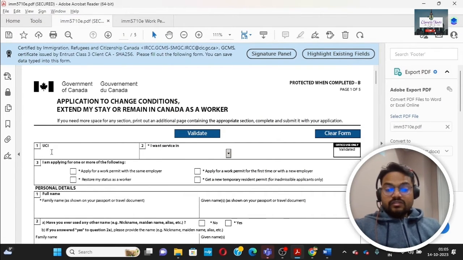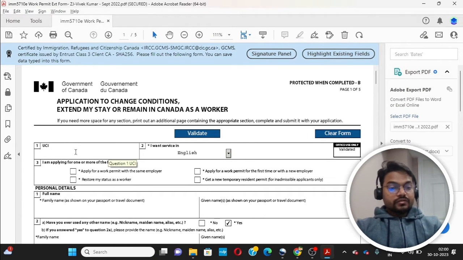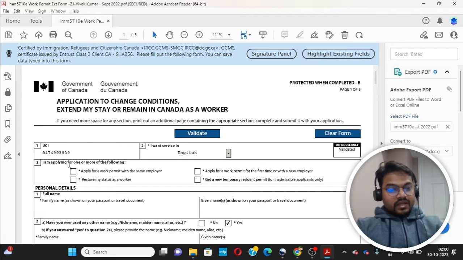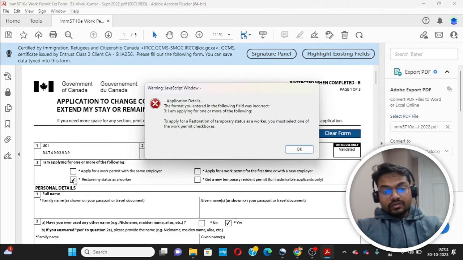So it will be there in your visa record or IRCC account. So here you have to mention your UCI number, and for example I'm just mentioning any number, but you have to mention your UCI number. Second one is I want service in English. Third one, I'm applying for one or more of the following. Okay, the first one you need to click if you're applying to renew your work permit with the same employer. Second one you need to click if you are restoring your work permit.